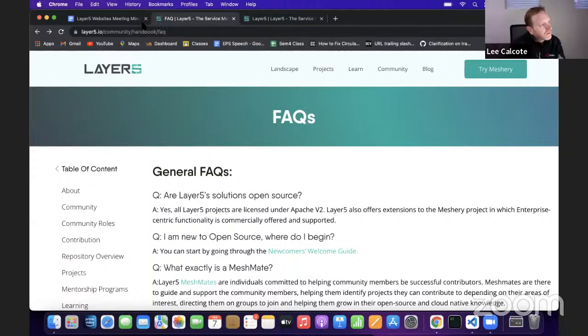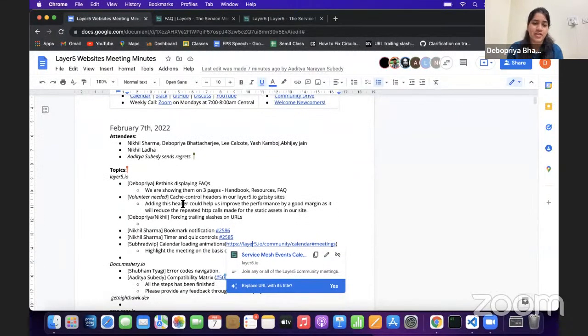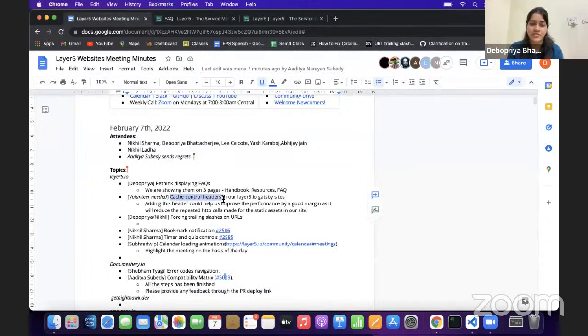Deborah, would it be okay if we hold on reworking this area until we have that data? Yeah, it is okay. There were a couple more SEO and performance issues today. Another thing is cache control headers, and we need volunteers for that as well. Basically what this will do, as much as I am aware, is cache the static assets that we have so that it's not downloading again and again every time a user visits. So this is another thing that someone can take up and look at.